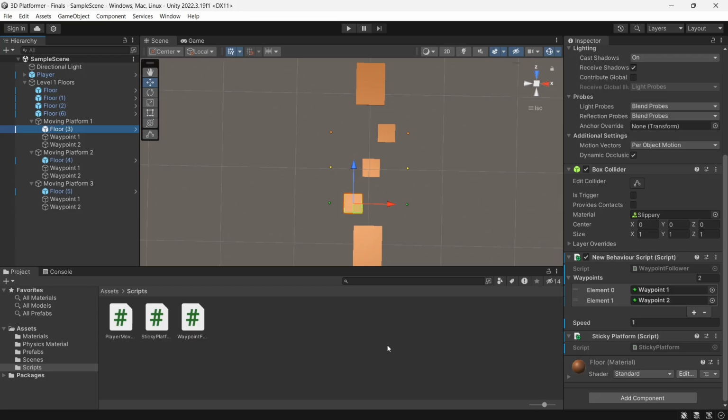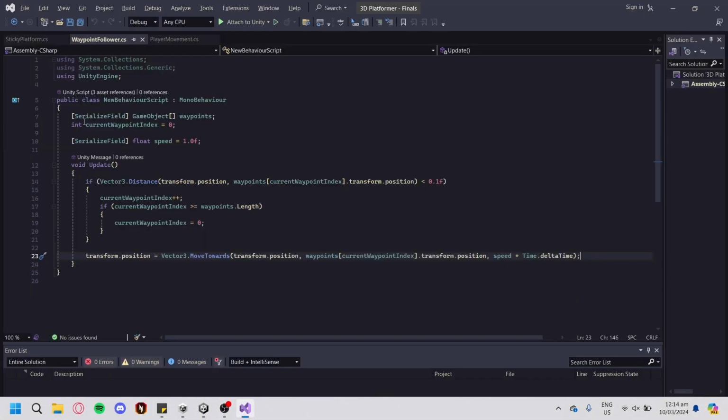Another thing is the sticky platform script. So what does this do? Before I added the sticky platform script, the player, while being on the moving platform, just stays in place, and if the platform moves, the player does not move with it. So this sticky platform script helps so that the player can stick onto the platform even if it is moving. So let's check out what the sticky platform script has.